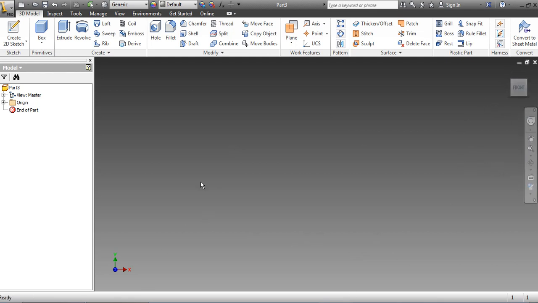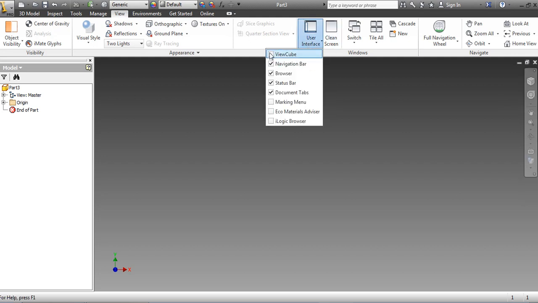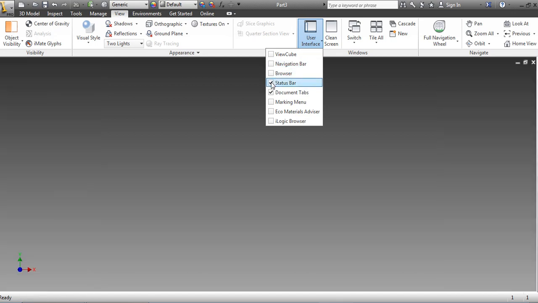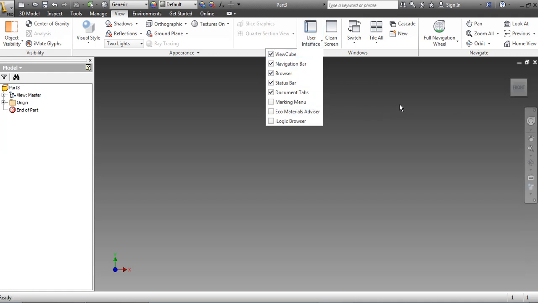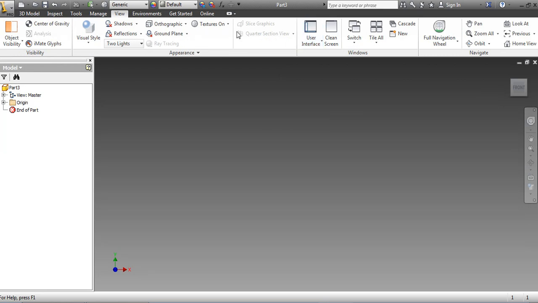Now, sometimes things disappear, so I'm going to show you right away. You go to View, from View, User Interface, and I can get rid of that view cube up in the corner, the navigation bar, the browser. Sometimes you get rid of the status bar at the bottom. So just make sure that these are all turned on. And again, usually it starts here. You go to View and then User Interface.